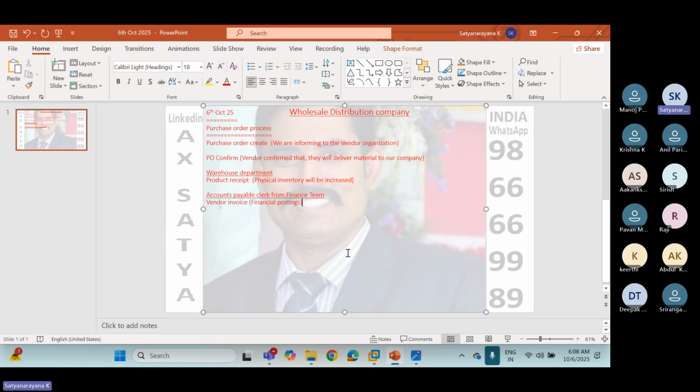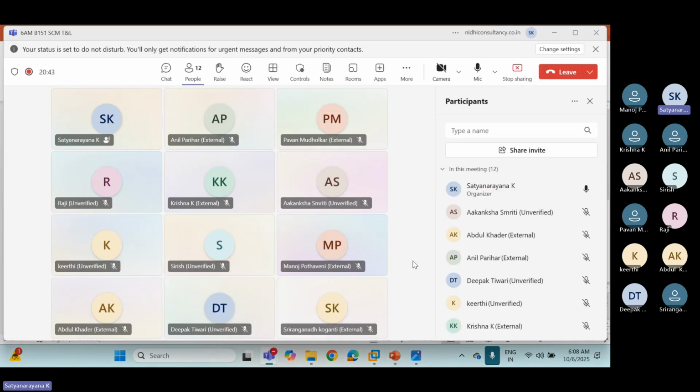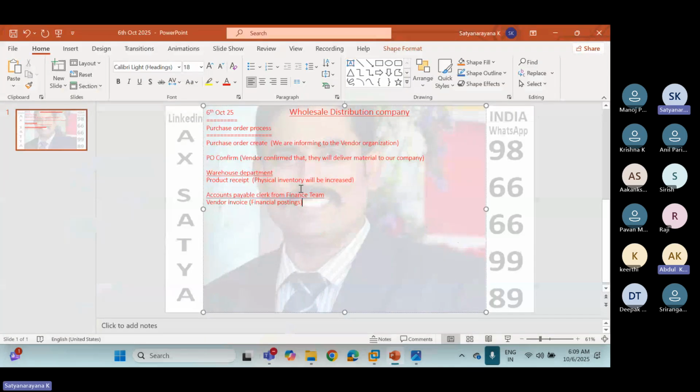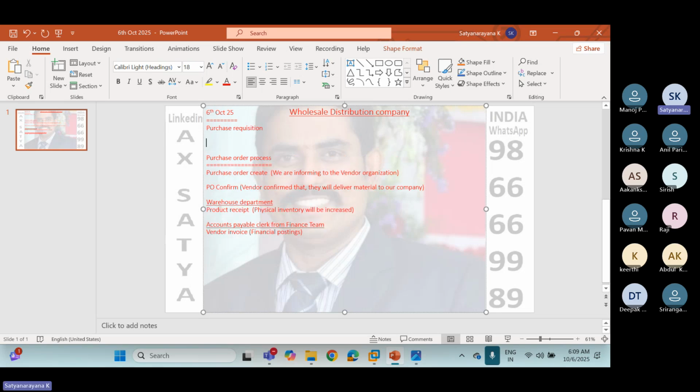Okay, this is the process. Any questions till now? Anyone? Sir, requisition and bidding process before PO? That I will discuss with you later. This is purchase order. Before that, we have two processes: one is purchase requisition, another is request for quotation. These processes I will discuss with you later, not now.